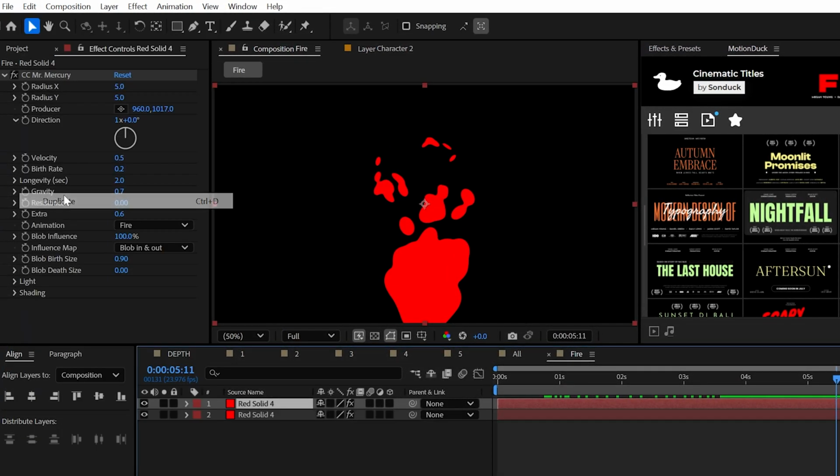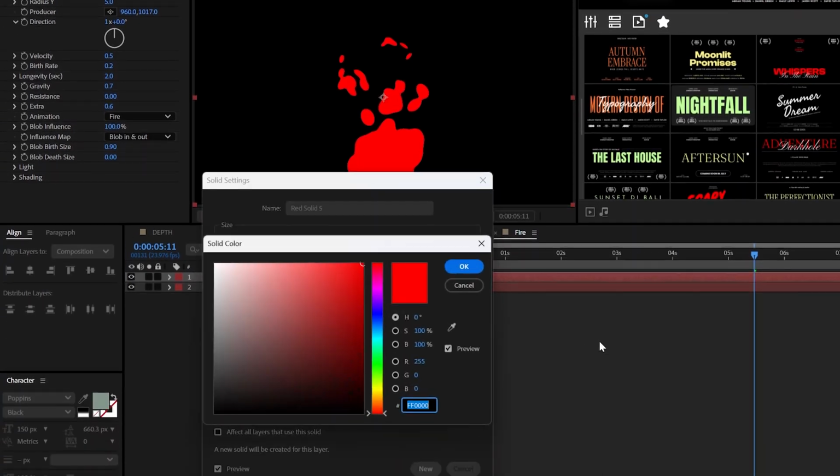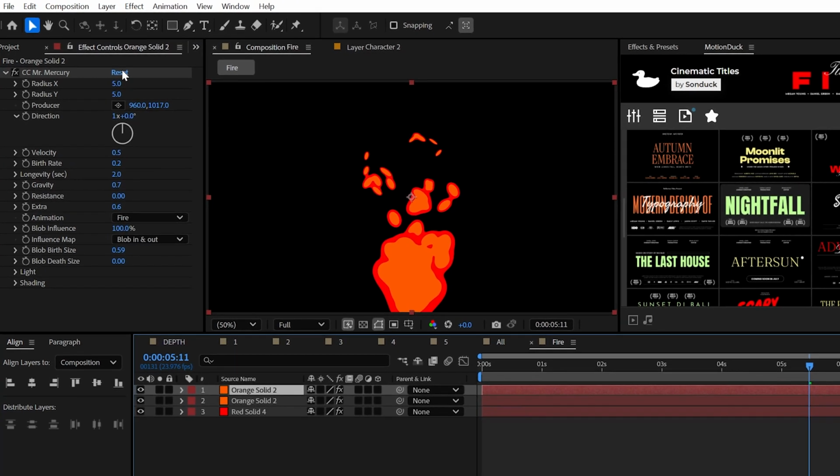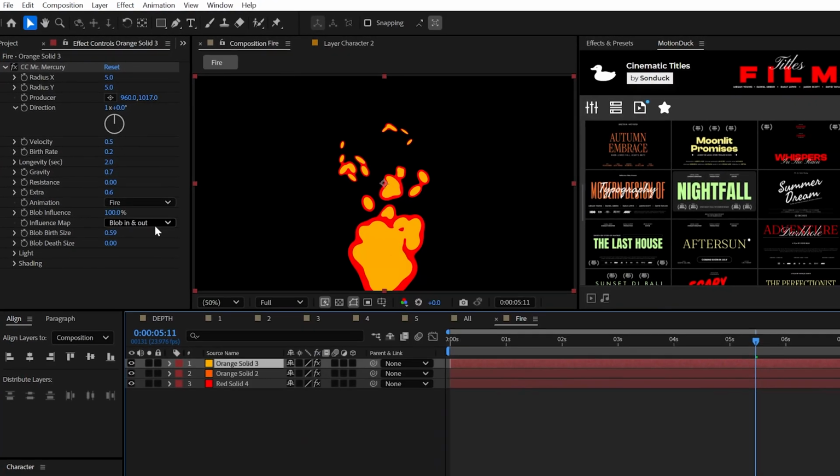And then from here, you can duplicate the layer, change the color of the solid, and then lower the birth size to create a variation. And do this one more time so you have 3 colorful layers like so.